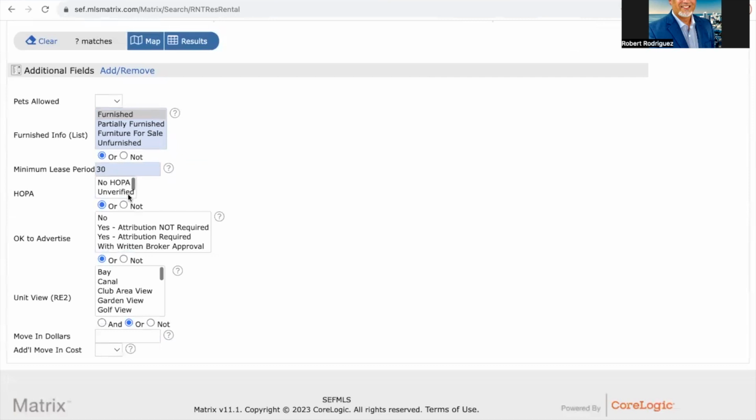All right, let's go ahead and remove the minimum lease period, and then take a look here. This is another one that you may want to use, one called unit view. If your client's asking you for ocean view, you're going to select ocean view, direct ocean view, or maybe even water view. You want to select that as well.